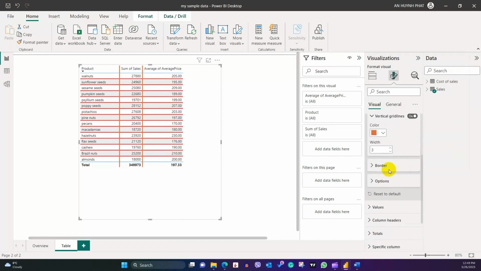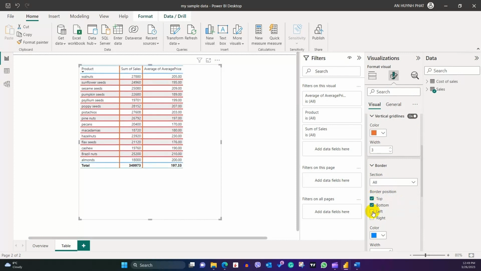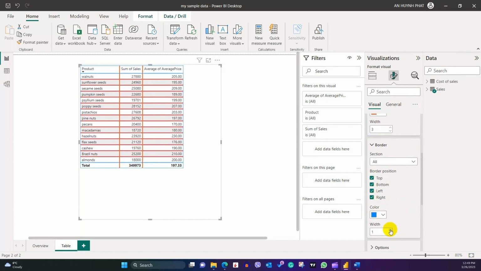Moving on to the border, we can select a section to change, for example, all the table or only the header, values, or totals sections. Now, we will select all sections, and click on the top, bottom, left, and right. Now, you can see the outline appear.